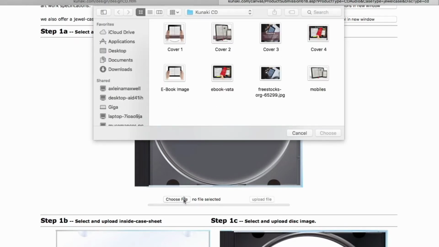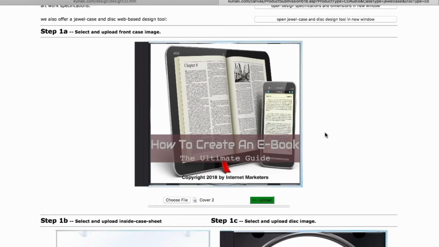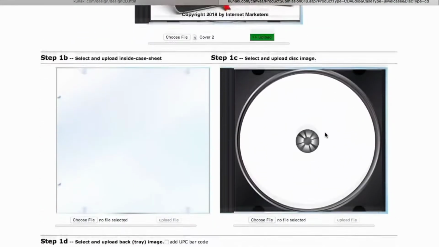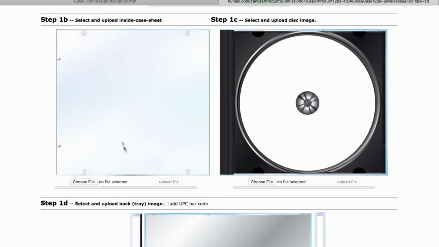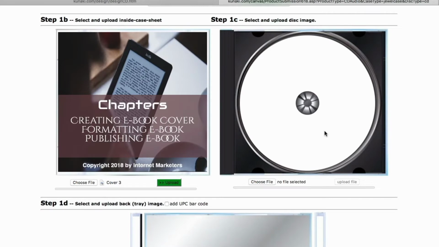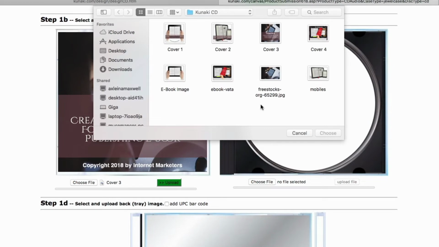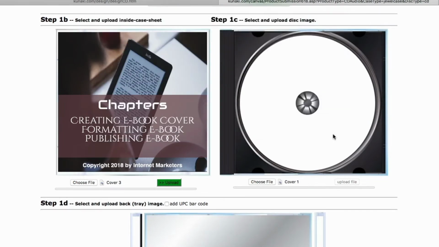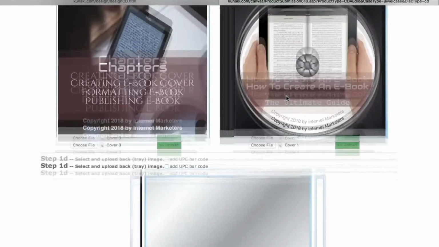The first step is to upload your front case image. This is followed by the inside case sheet and the disc image. Last but not least is your back tray image.